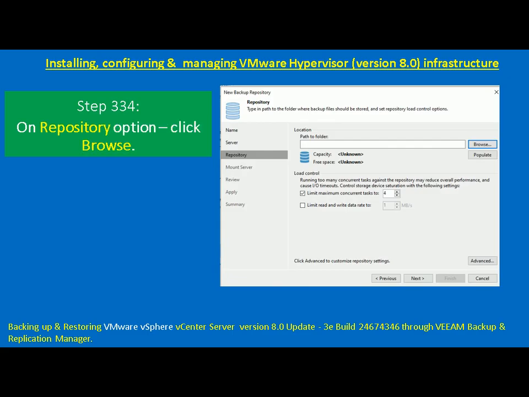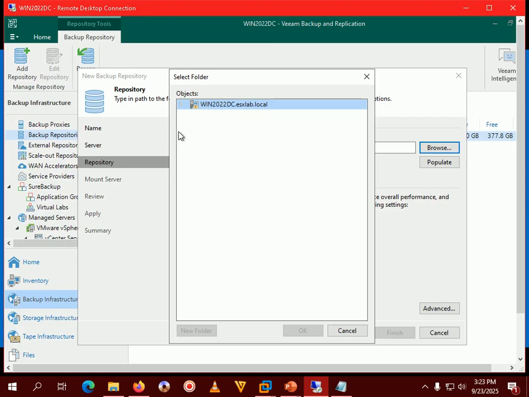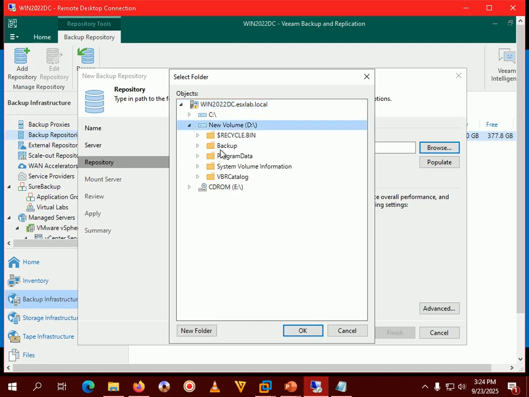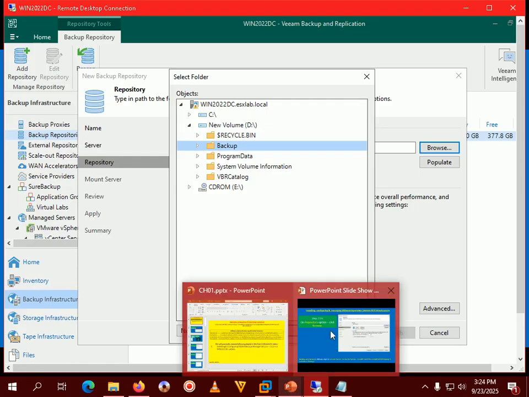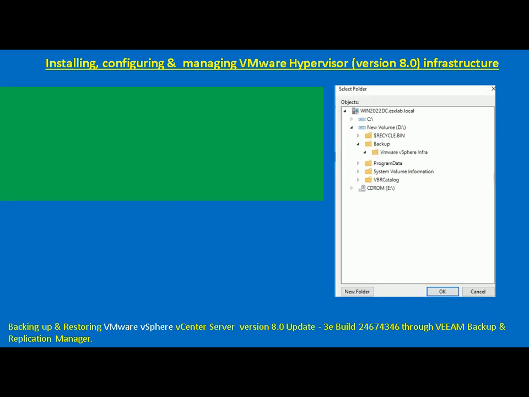So next, on the repository option, click browse. Path to the folder means we need to give a local folder path over here. I will click on browse. I will expand this. I will go to the D drive, under the backup folder. Now under D drive, the backup folder has been created by Veeam software itself, but we need to create one more folder under that backup folder.